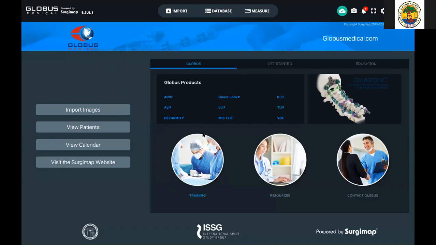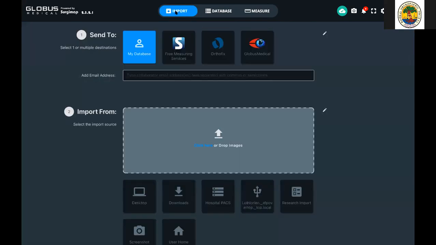So I'll begin. When you open Surgimap, you are going to see this first screen, and on this first screen there are three areas of the software. The first one is import, the second is database, and the third one is measure. I'm going to show you the first two, and Dr. Amit is going to show you the measure part of it. If you click on the first part, that is the import, this shows you an import screen, which allows you to import images from outside the Surgimap software.